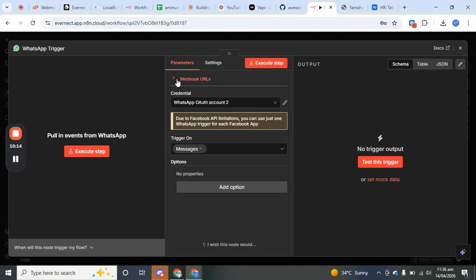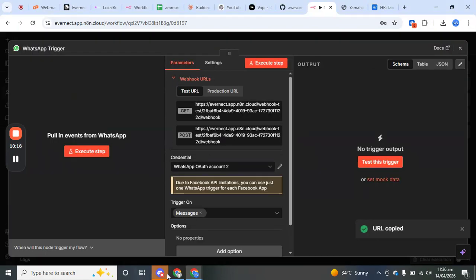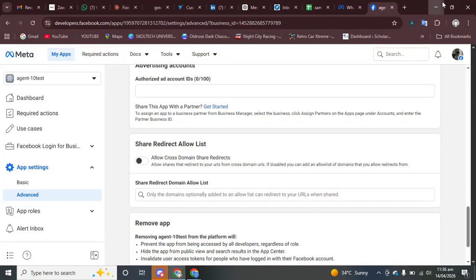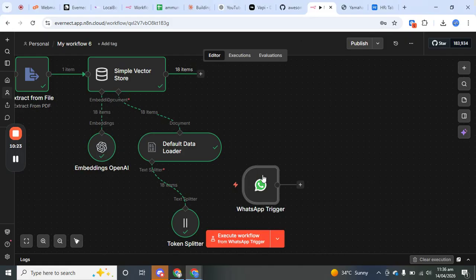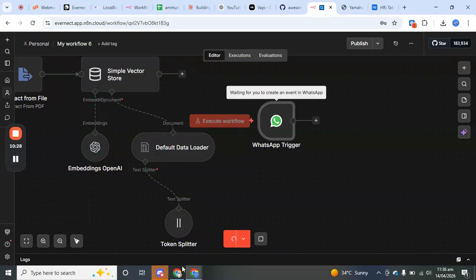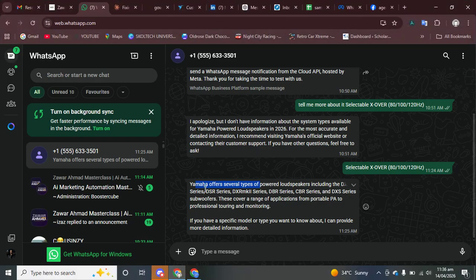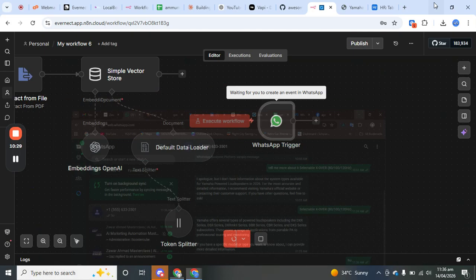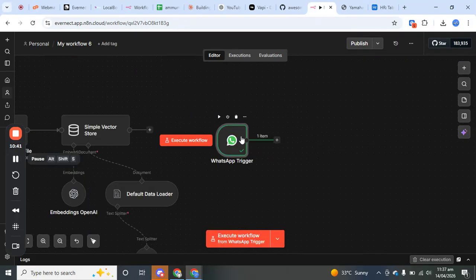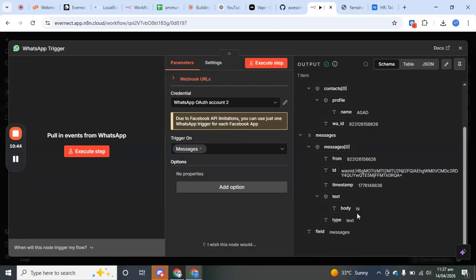When you click on the webhook URL, you need to copy this and paste it here, and then save the changes. Then it will be set up, and you can trigger the WhatsApp. If I execute the workflow and say hi, it will trigger the WhatsApp. Now we get a message from a customer, which says hi.